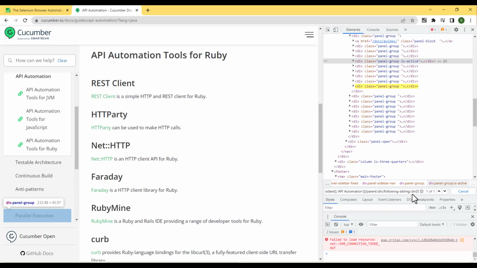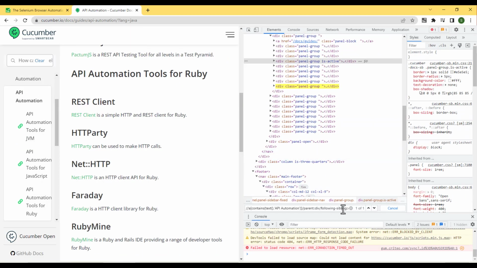But what happens? This list is dynamic, and tomorrow it can have 5 elements. Day after tomorrow, it can have 10 elements, 15 elements. So how will we find the last one? We'll be using a function called last(), with opening and closing brackets. So this syntax will find the last element from this div. So you can see.